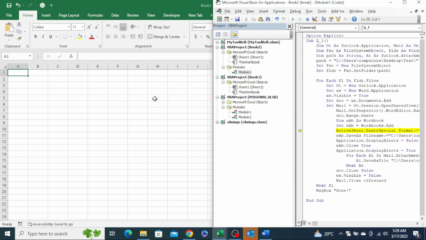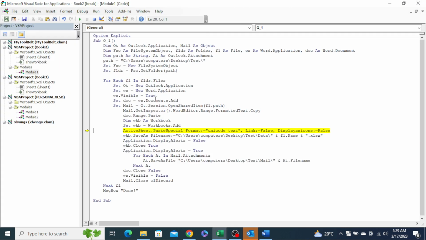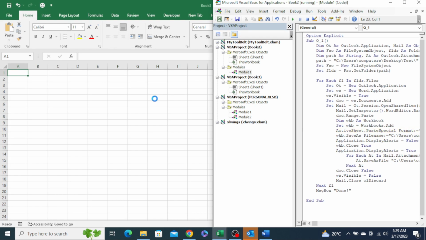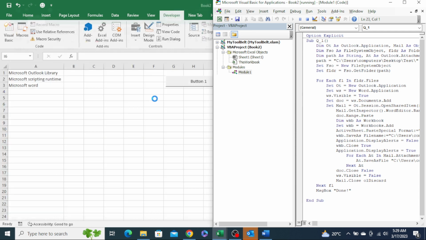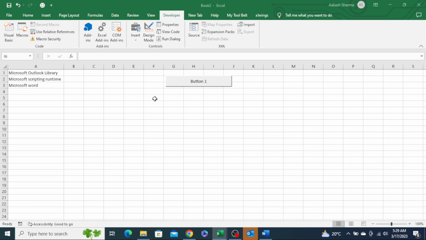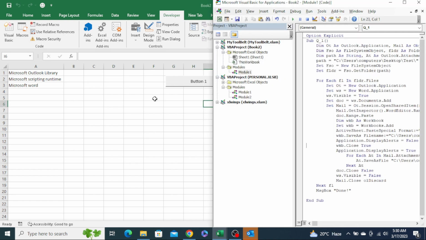Now it is showing an error again at active sheet dot paste special format dot unique, display. Here I have misspelled it. It should be display as icon, not icons. All right, and I will press F5 again. Again the second mail will get opened, right, and now you will be able to see the things. Done. We have got the done option.